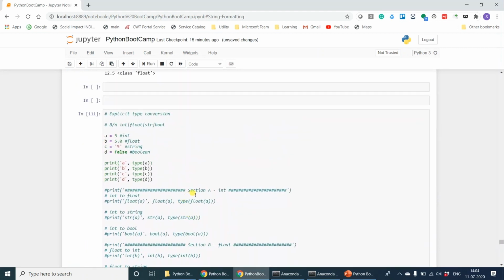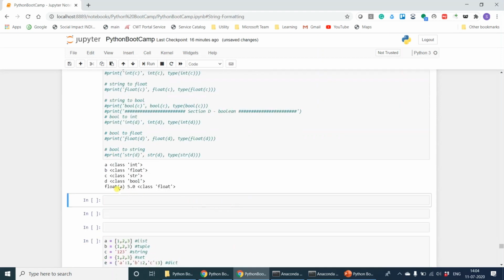Now first we'll start converting integers into different data types. So this is section A. First we'll convert integer to float. We will do this by using the float function, providing the argument A, which was an integer value, and then we will see what the type is. This is the hard-coded value float A, then we give the value, followed by the type. Let's see what the output is. The output is float. So we have been able to convert integer to float.